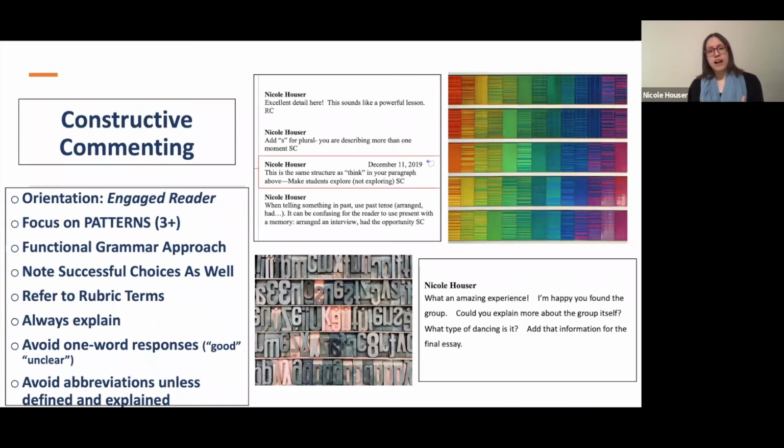If you notice here, I have some examples of comments that I have taken from some student work from last year. And I've used our abbreviations, the rhetorical choices and structural choices as well, so that students can then relate them to the rubric and go back to that.